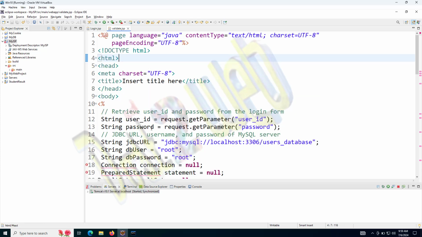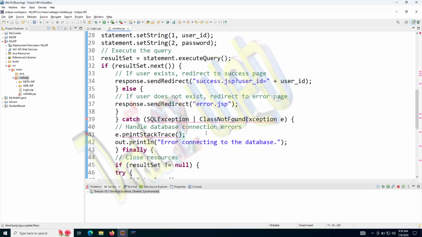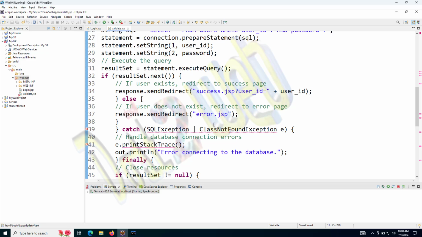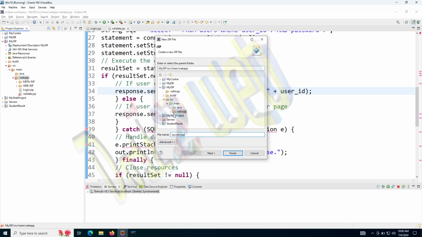Next we'll create the pages. Let me first create all the pages. Now I'll click on web app again. As I said in the code, we should have redirection. If it is success, it should redirect to success.jsp. So I'll create a page, new JSP file, success.jsp, and just finish it off.